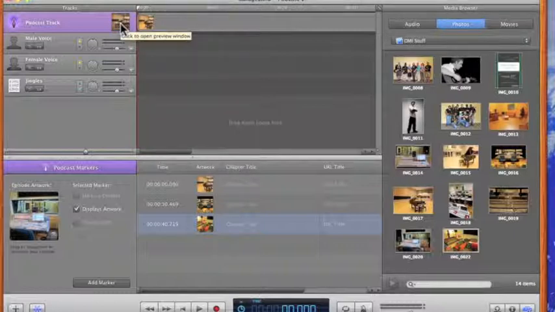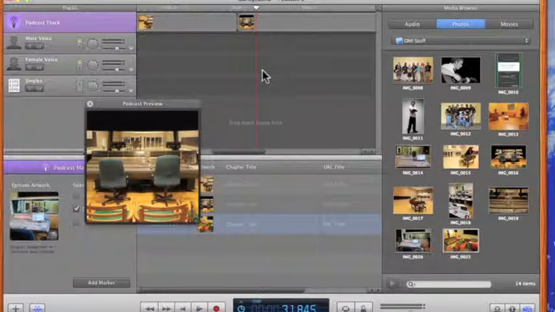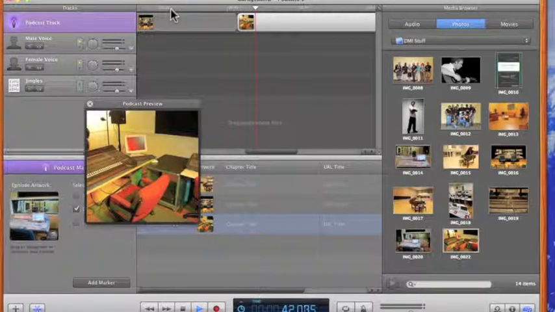This is your podcast preview, and you can see what happens as it starts playing. Right now, the piano is there. If we move this to, let's see, 28 seconds and start playing, you'll see at 30 seconds, the picture is going to change. And then the same thing will happen again at 40 seconds. If we put it right there, start playing it at 40 seconds, we get the new picture.